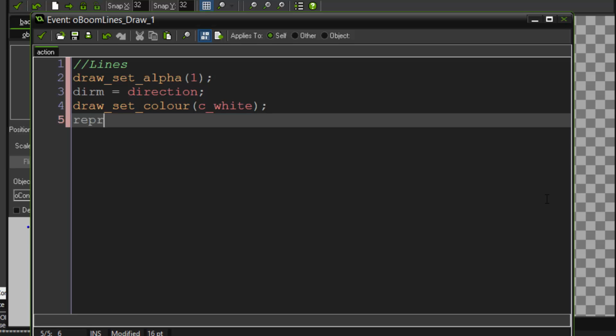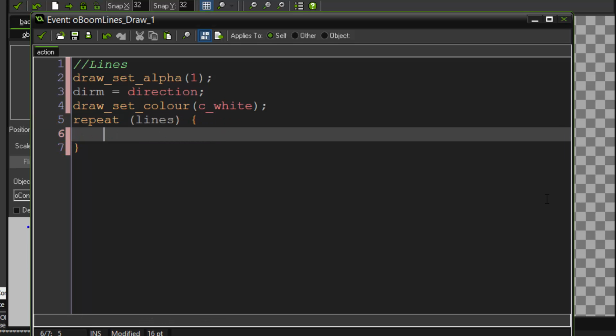Okay. And now let's start with drawing our lines. So it's going to say repeat lines. The reason we do this is because we're going to do this specific block of code for every line we want to create. In this case, let's say lines is a value of 6. We're going to do this 6 times because we have 6 lines. So we're going to say draw line width. We're going to basically use GameMaker's inbuilt draw line function and say x, y. We want it to be the x, y position.